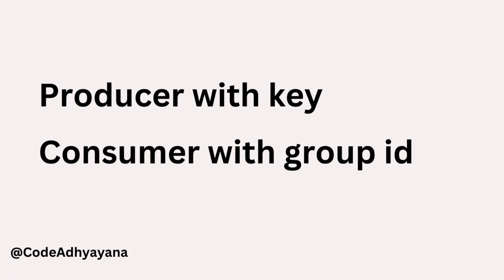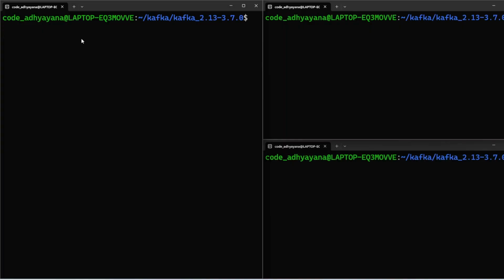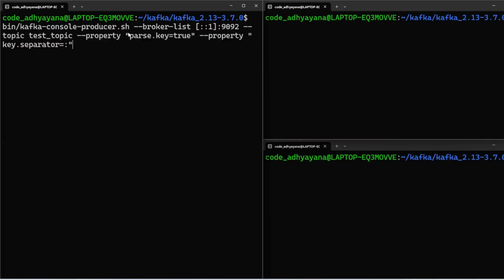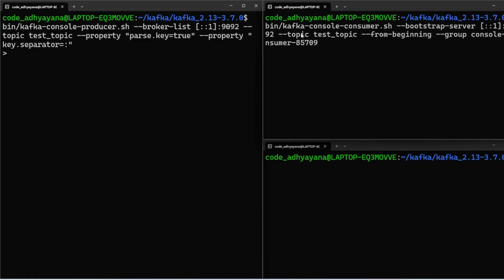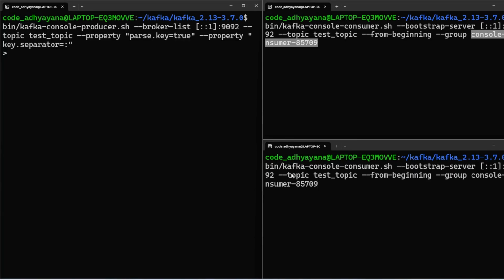Now let's start one producer with key and value and consumers with a group ID. So on the left side we are going to start the producer, and we are saying parse.key is true, and in the property we have given the separator as a colon. So that is okay. Now on the right side, first consumer we are going to create, and group ID, if you see, both of these will have the same group ID, but there are 2 consumers with the same group ID.